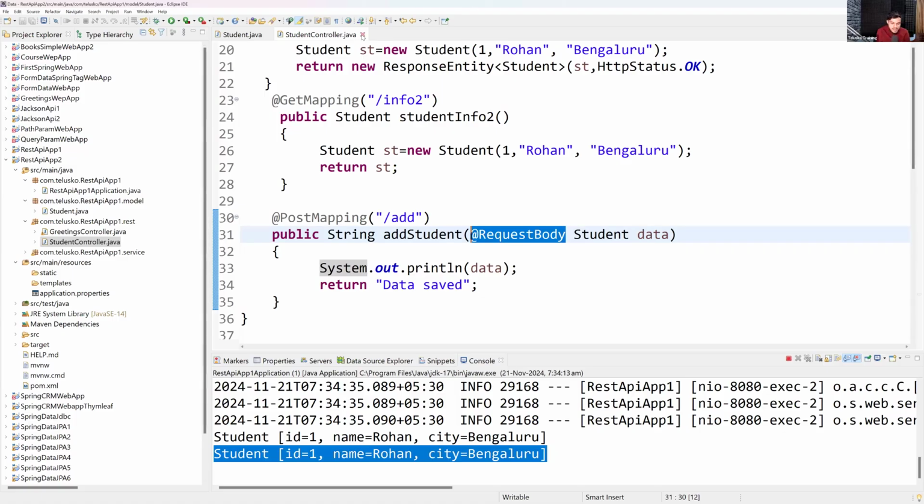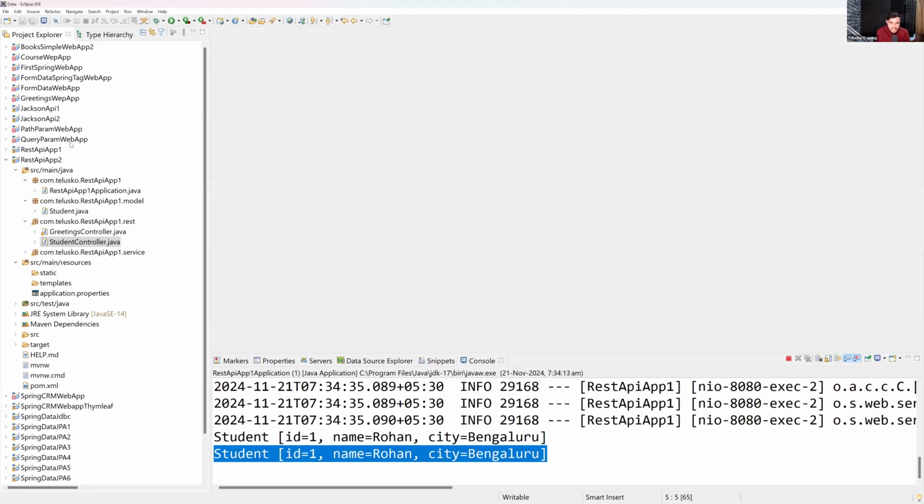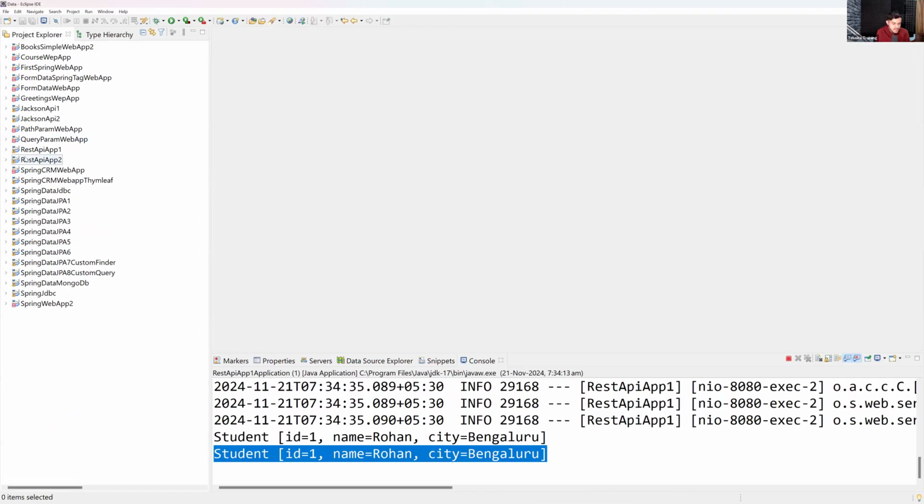If not, just give a try once while you are practicing this application. That will be more helpful for you. All right, guys, is every one of you present in the class? Done?